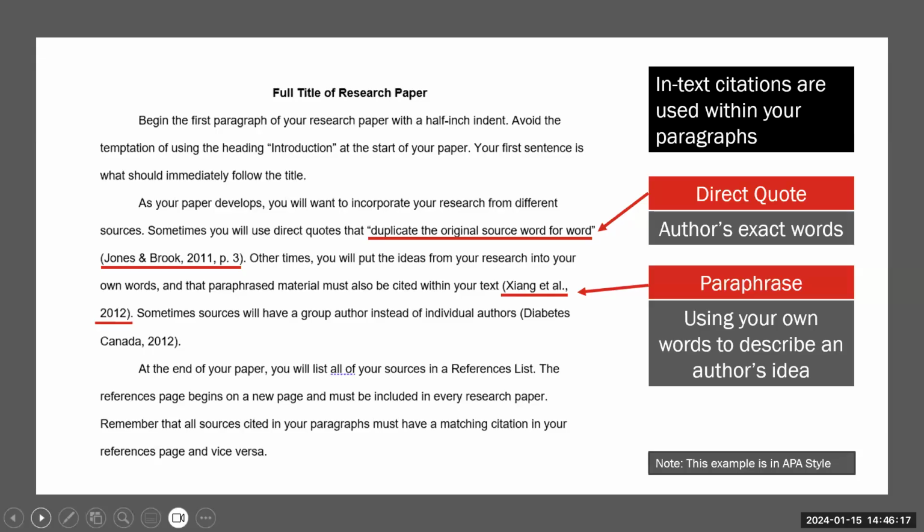So this is a sample paper that I will show you where you can find it on the citation guide. And it's just to show you that in-text citations are used within your paragraphs of a written assignment. And a direct quote are the author's exact words. You have quotations at the beginning of the quote and at the end, immediately following where I got it from. In this case, it's Jones and Brooke, 2011, page 3.